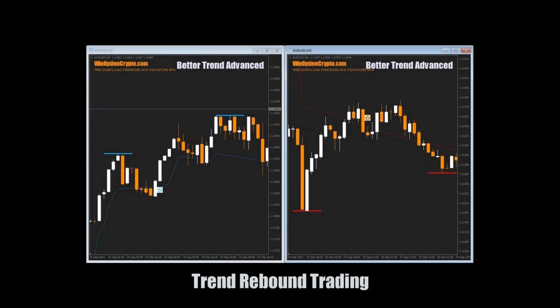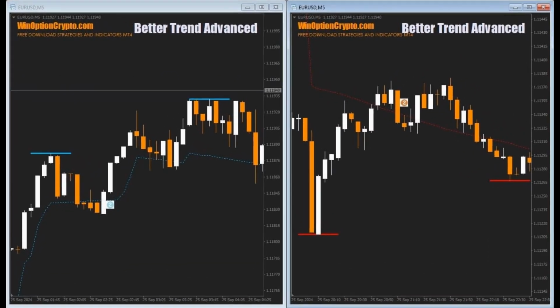Trend rebound trading. As we already mentioned, Better Trend Advanced generates quite a few trading signals, and a trend change is just one of the options for its use. The main part of signals is formed in the direction of the current trend, at those moments when the market completes a correction and is ready to resume movement. This allows you to regularly enter the market in the direction of trends and not miss potential entry points.